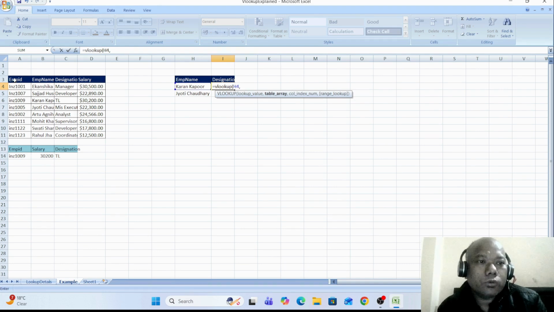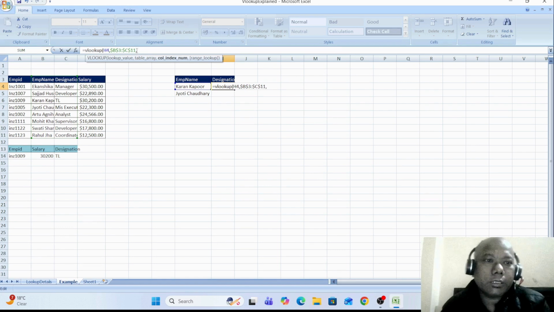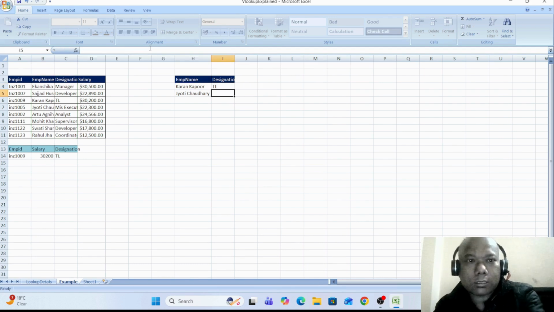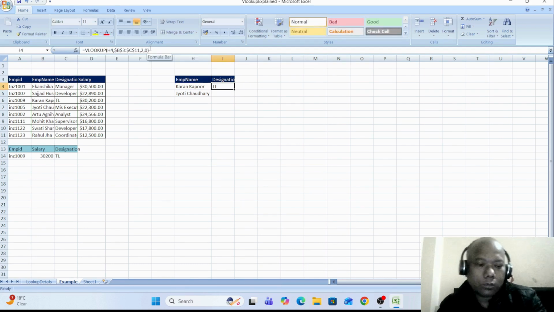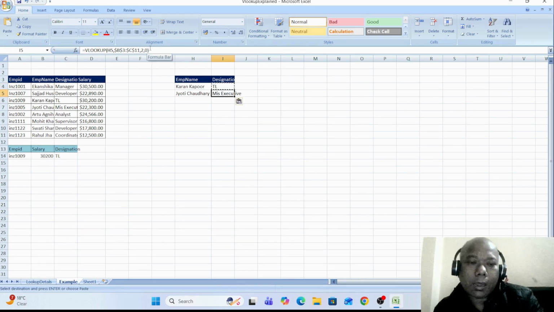Table array would be the B3 to C11. Let me freeze it. F4. Now the designation is present in the second column. So 2, comma 0. Exact match, right? So see, now I can drag the formula below and I'm able to get the designation.